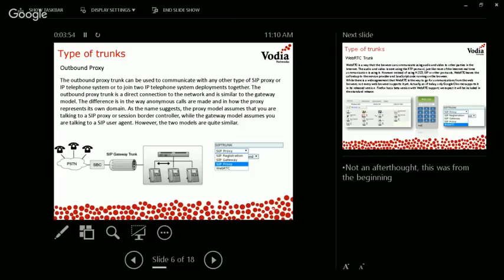The outbound proxy trunk is a direct connection to the network and similar to the gateway model. The difference is in the way anonymous calls are made and how the proxy represents its own domain, which, of course, if you create an outbound proxy to two servers, you can then control how the caller ID or numbers or DID numbers are shown to the system. So you can manipulate this if it is in your own network or between two PBXs on two public IPs.